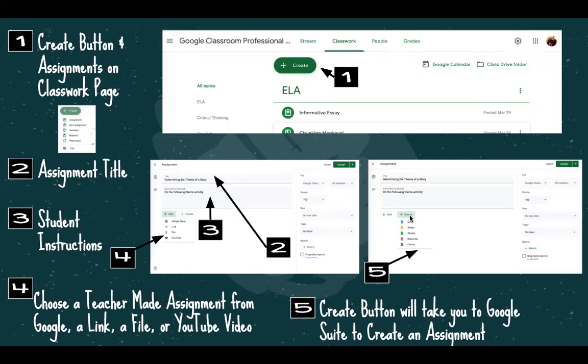This other one, if you click on create instead of add, you can create a doc, a slide, sheets, a drawing, or forms right there. You just click on it and it'll take you to a blank one, and you can start creating it, and it immediately attaches to that assignment.